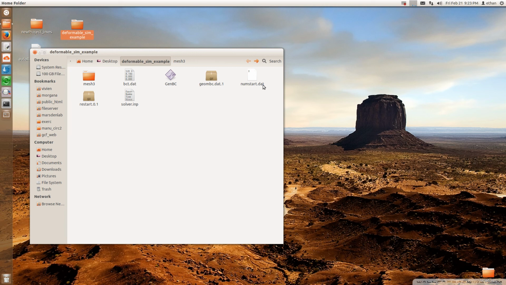Okay, here I'm going to show you how to run a deformable wall simulation. So let's say we start with a simulation that you already have that you can run in rigid mode. I'm going to show you now how you can change this simulation so that you can run a deformable wall simulation instead. So here are your simulation files for the rigid simulation.